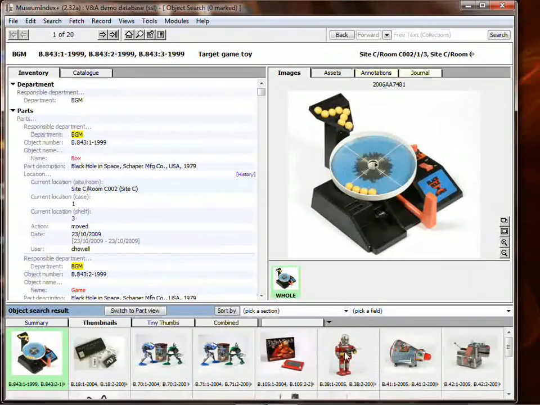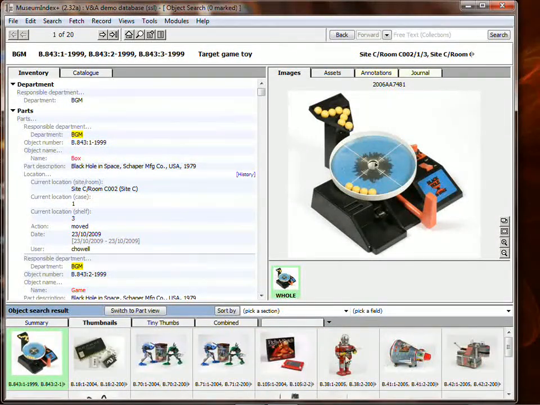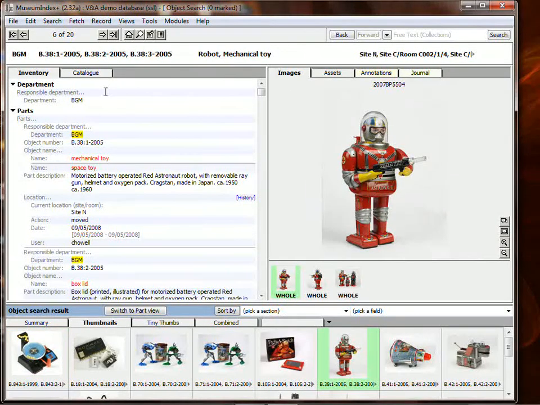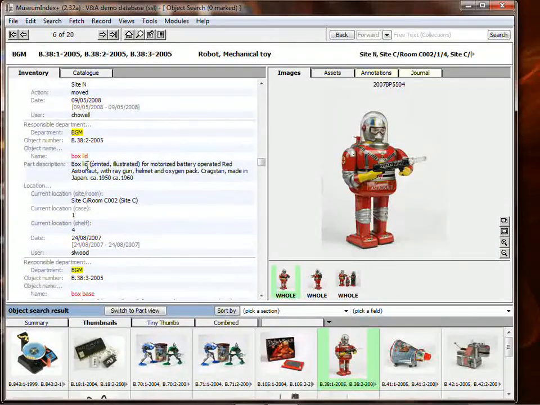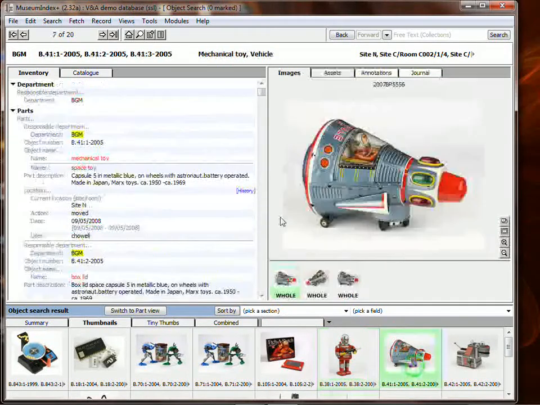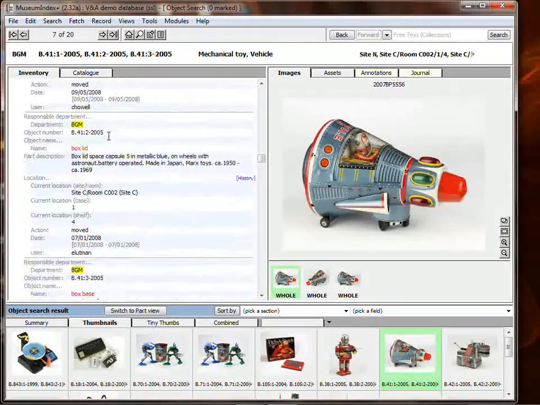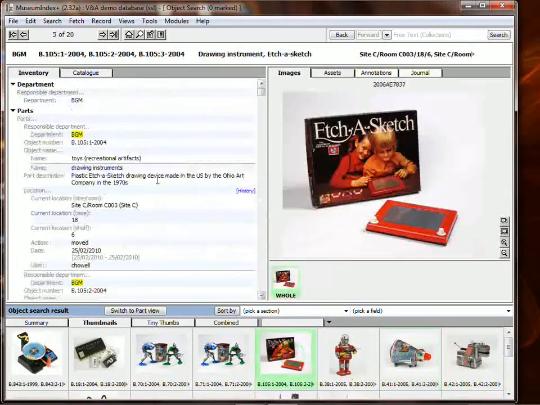Let's just see what we've got. So we've got a bunch of toys among other things, and if I look at one of these, the reason it's in 3 parts, you can see we've got the toy itself, and these are boxed, so we've also catalogued the lid of the box and the base of the box. I think that's probably true for each of these. There's a couple of things I wanted to show you there. Let's have a look at the Etch-a-Sketch.